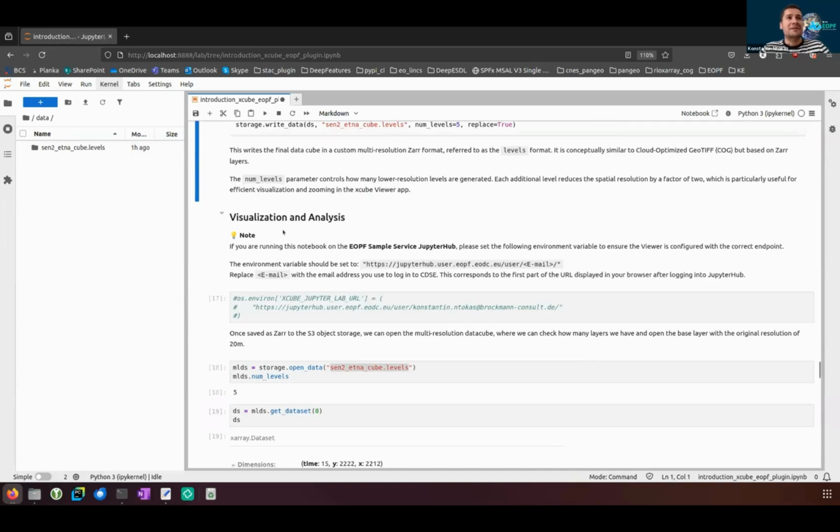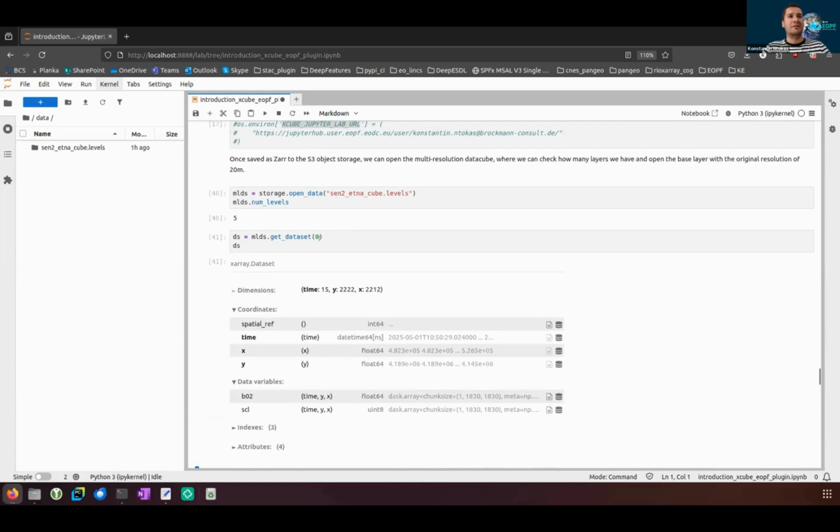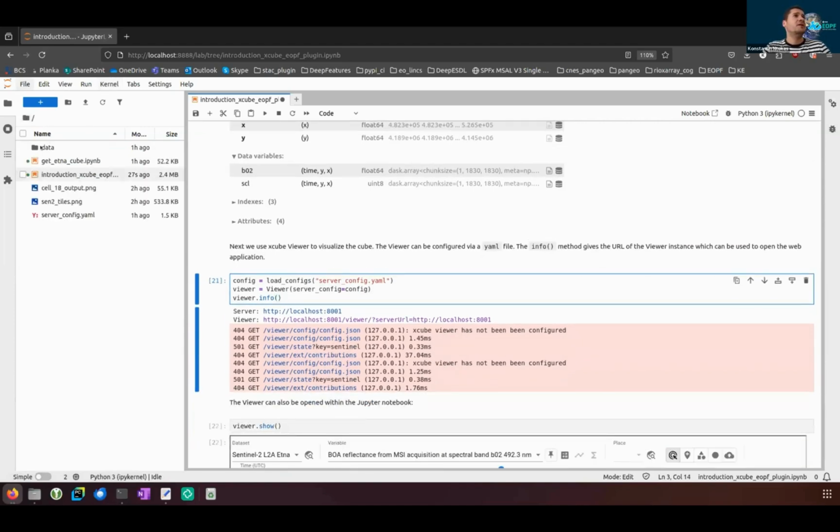Okay, so the next step is visualizing this cube. If we would be on a Jupyter Hub, we would also need to set this environment variable such that the URL is linked to your workspace. And then we can open up this data cube and we can see how many layers we have, which is 5. We can open up the level 0, which is our original resolution of 20 meters. And then we can use xcube viewer to actually visualize the cube.